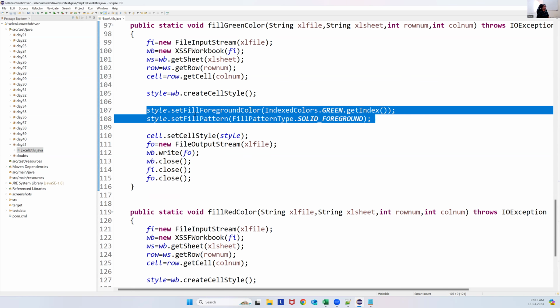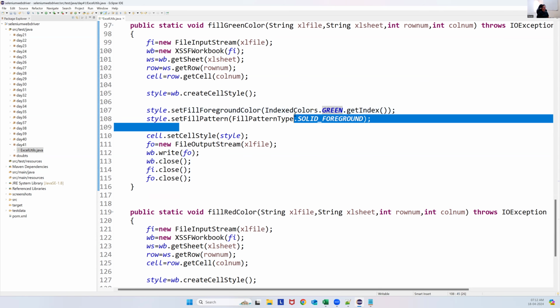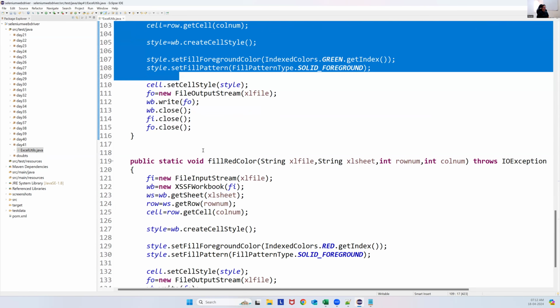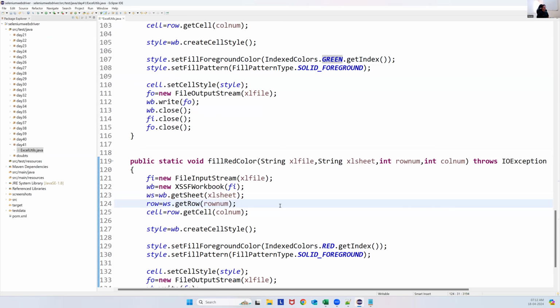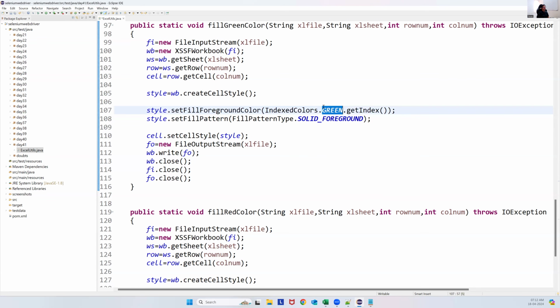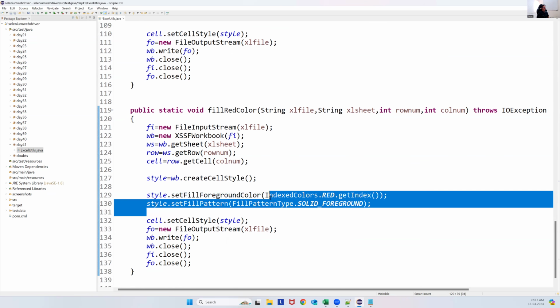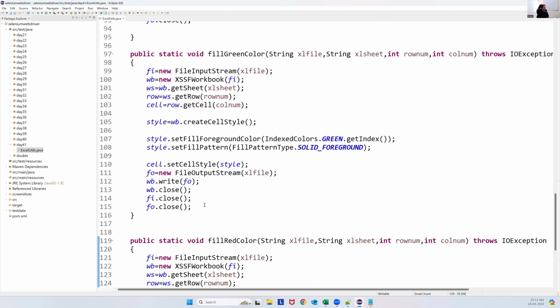I'm just calling them. So I'm applying the green color here and the foreground fill pattern and everything. This is again the same method. Here we put the fill red color, but only two statements have changed. Here I put green as the foreground color, and here the foreground color is red, and the rest is the same. So these are two additional methods I created. These are optional, but if you want, you can keep them.